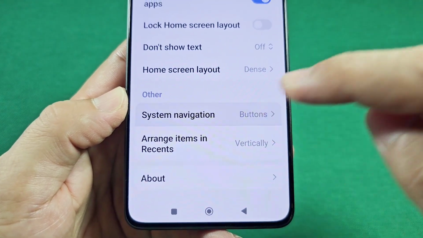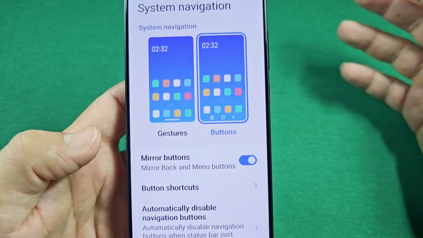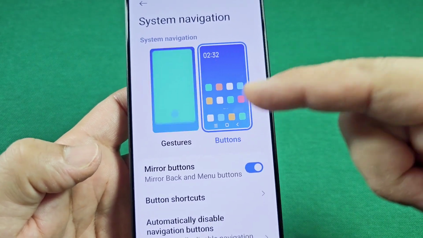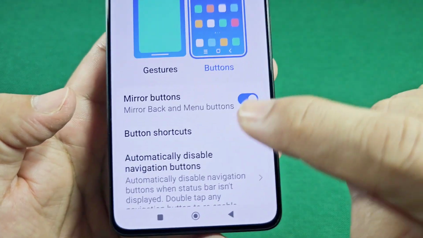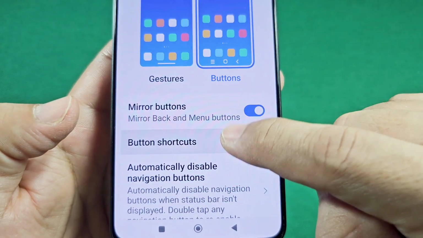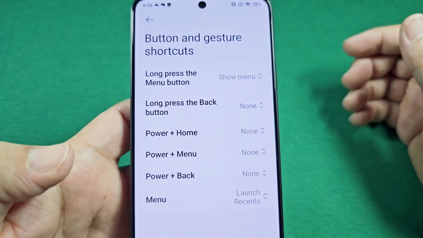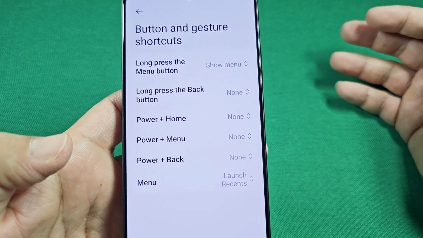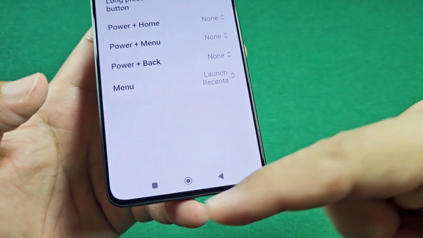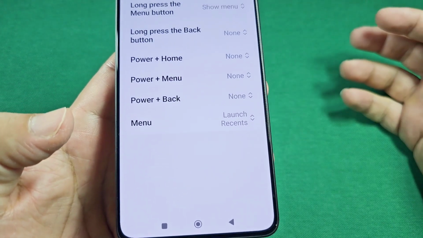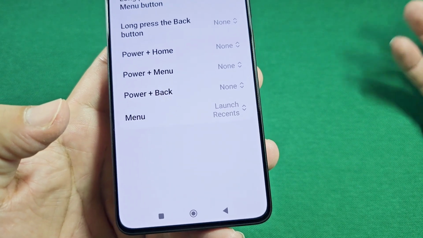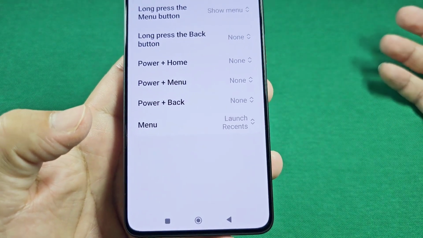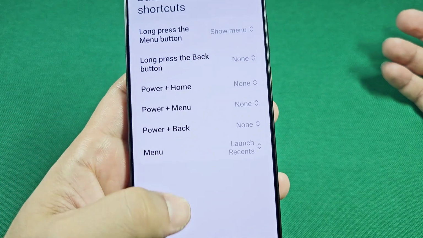Once you enter into the navigation system, you'll have to understand that this feature is only available when you are using the navigation buttons, which is these right here. So once this is enabled, you'll see the option to go into button shortcuts. And once you enter here now, you'll be able to choose what the long press of these functions are. So these can be used to access certain features and functions and not just accessing the Google Assistant or whatever it is that you might have had it on as the Mi AI or so.